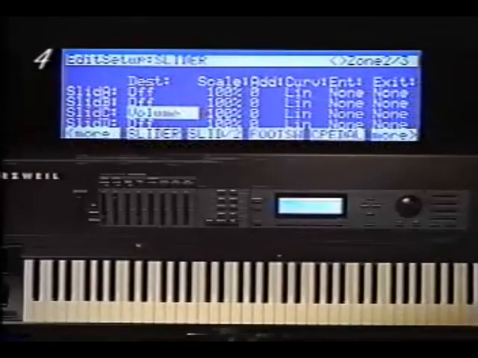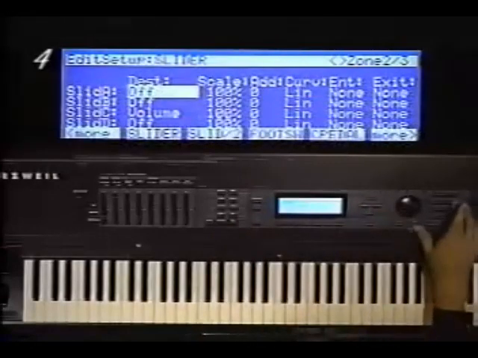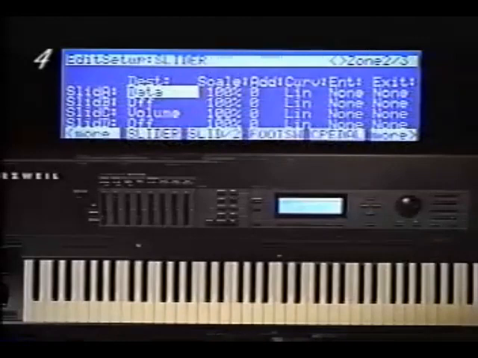Now let's go back to zone 2 and assign slider A to data. You can press 6 and enter. This is the default value for slider A when you're in program mode. Now, when you move that slider, it'll switch the string sound between big strings and flange strings.